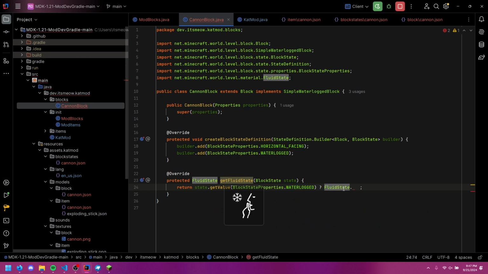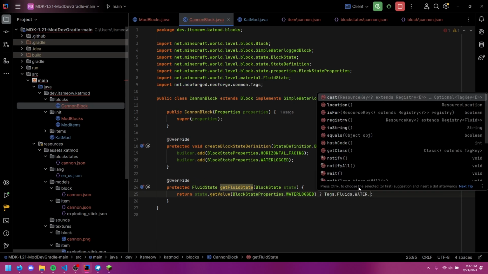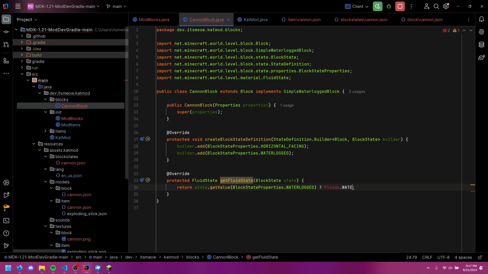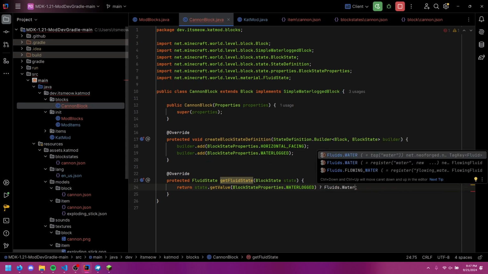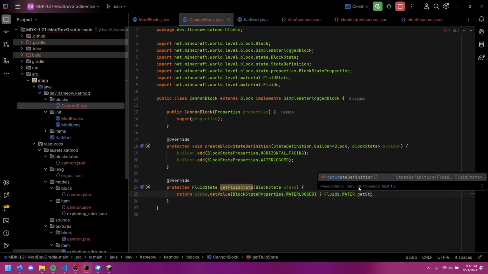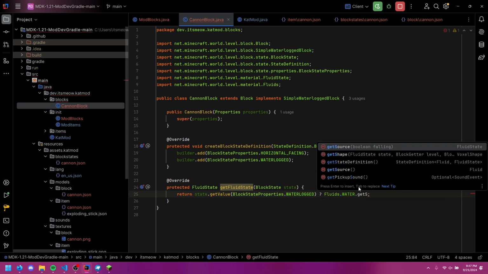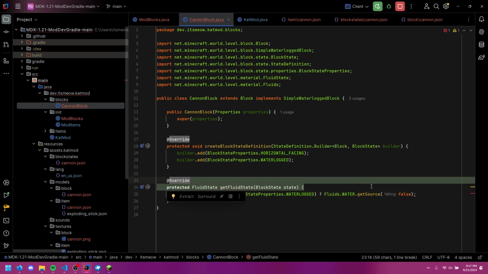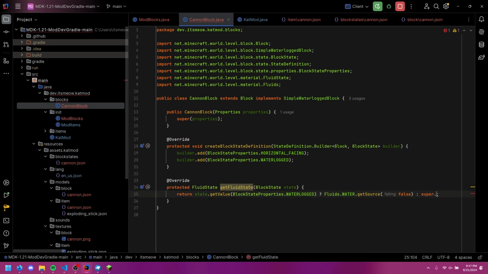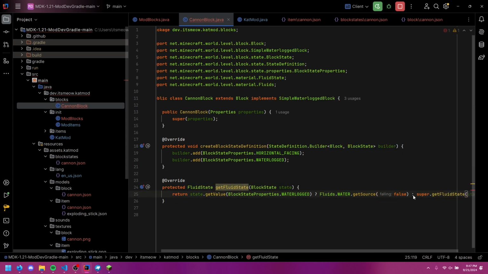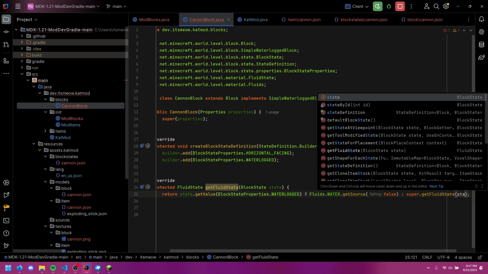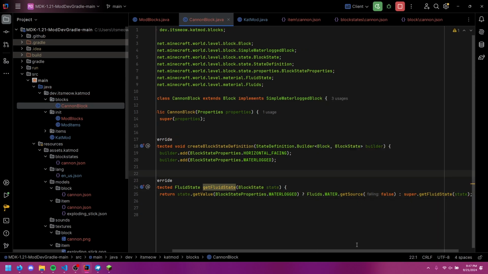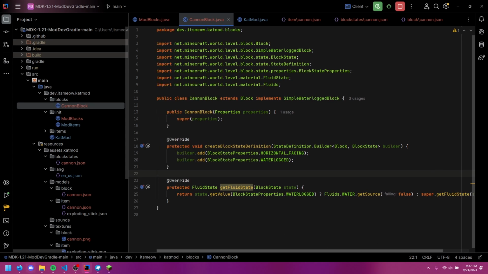I need my computer to be quiet. Okay. Fluids.water. Nope, that's not the right one. There we go. Otherwise, we do super.getFluidState. So that's how we add the waterloggability to it.